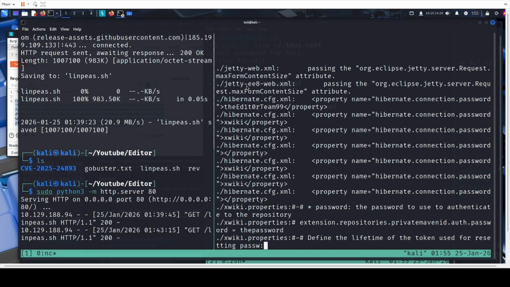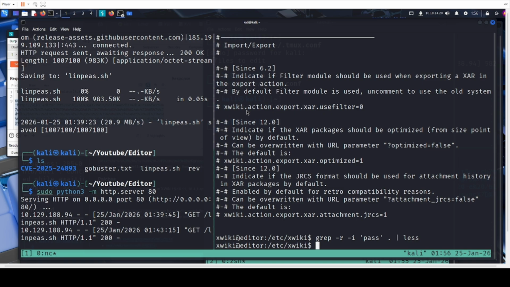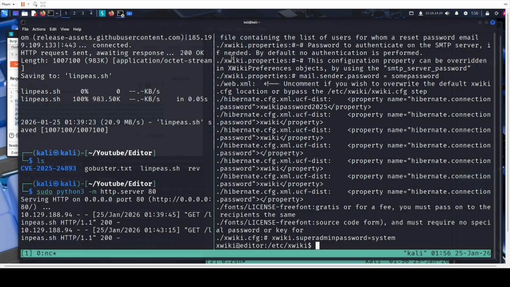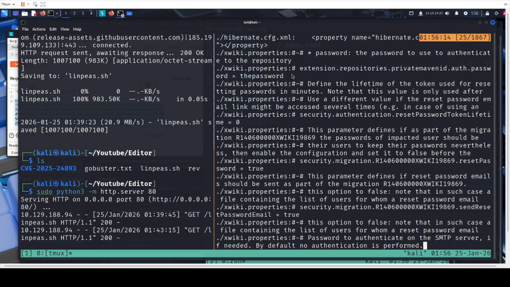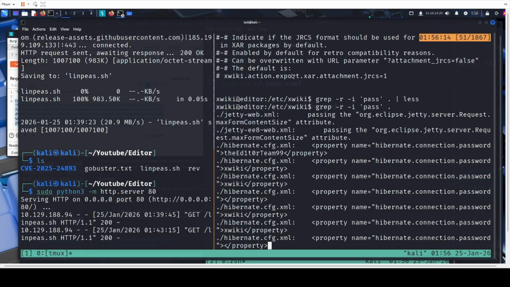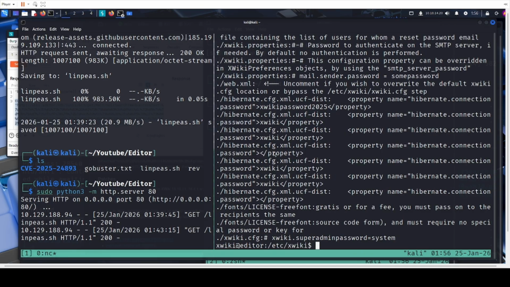I think there could be Hibernate connection password for the editor or XWiki. We need to copy and paste this. I think I can just XWiki password 2025, and I think I like to try this one first.